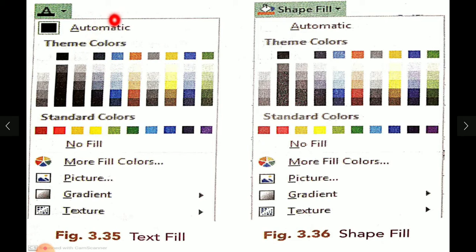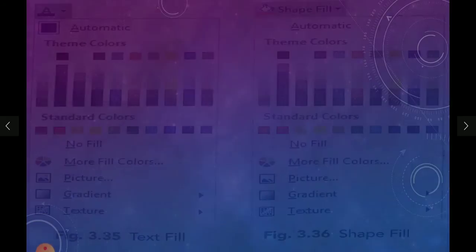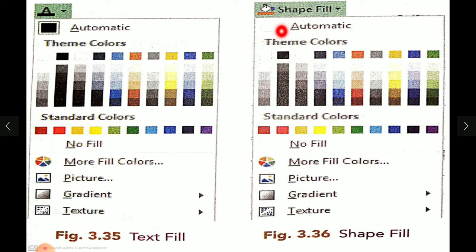If I want a shape fill, that is, the background of the text should be highlighted, then I will select the Shape Fill options. In the Shape Fill option, I will select any bright color, and here I choose a dark color because it will look more attractive. So if I select a yellow color in my background, that is shape fill, I can select red as my text color.